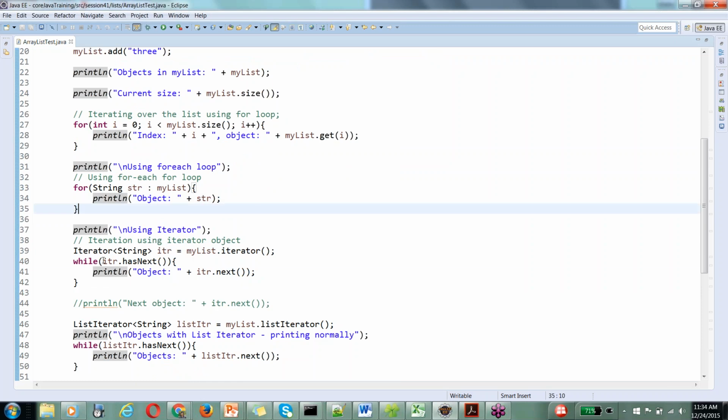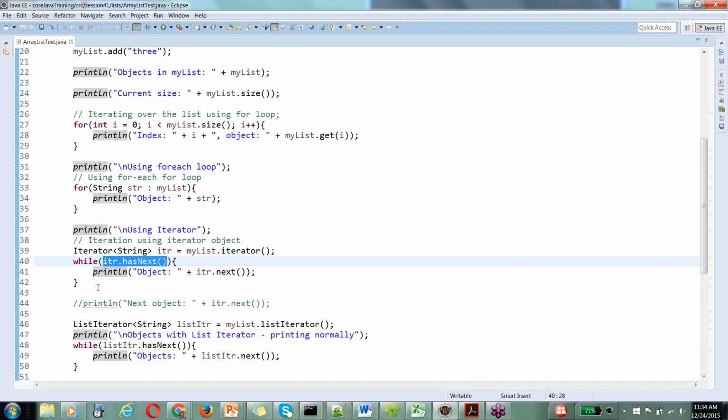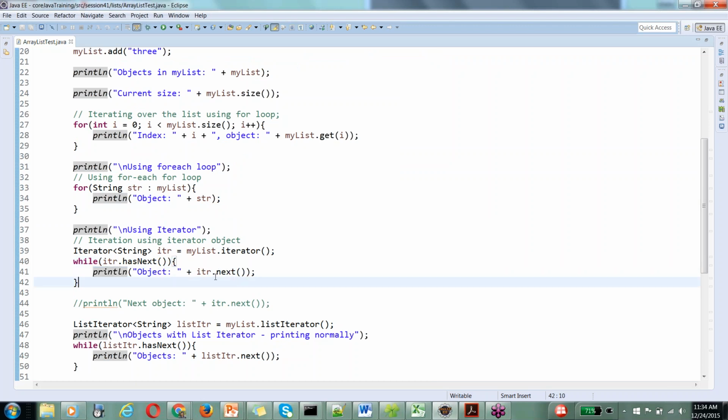So if you notice here, we have used 2 methods, that is hasNext, okay? So as long as this particular method returns true, while loop will be executing this particular statement. So here we are using next method, okay? So this will return the, if hasNext returns true, that means the collection has more elements to be iterated.